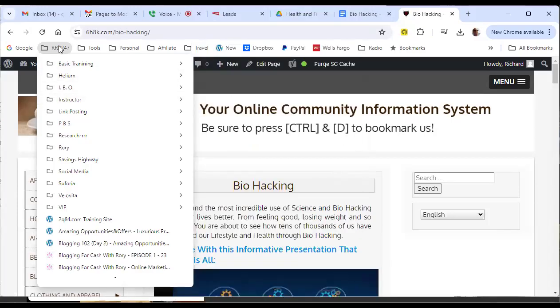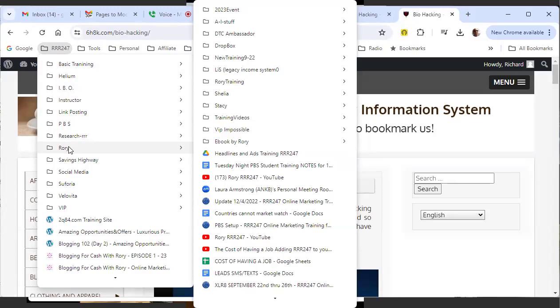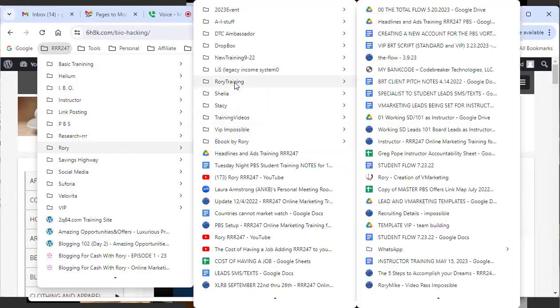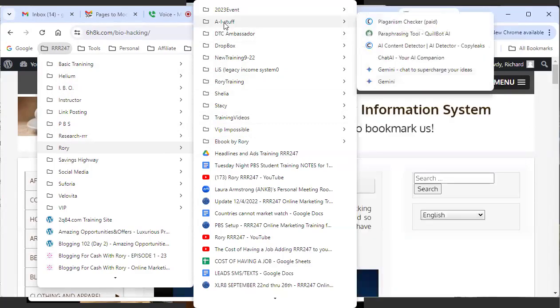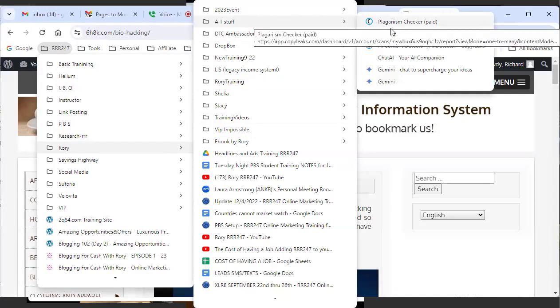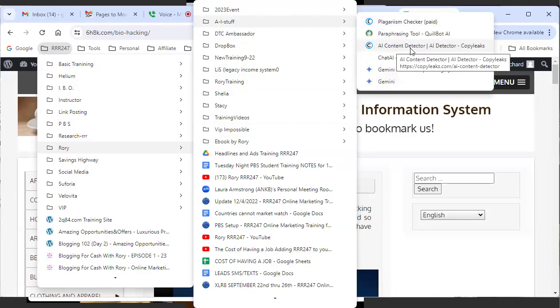So I have this folder here, RRR247. Then I have another folder in here that I call Rory. And then in this Rory folder, I have all these different folders inside here, Rory training. But I have this one called AI stuff. Okay. So AI stuff. And then I come down over here and I have all these different links. And I'm just showing you this is going to make sense to you as you do it. But this link right here is the Quillbot. This is a paraphraser tool, Quillbot AI.